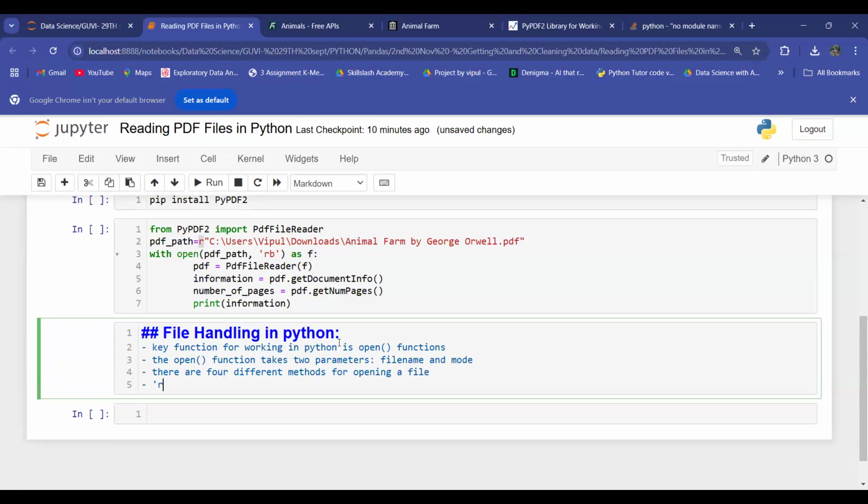First is R, that is used to read. That is the default value. Even if you do not specify it, it will open a file for reading, and it will throw an error if the file does not exist, right?